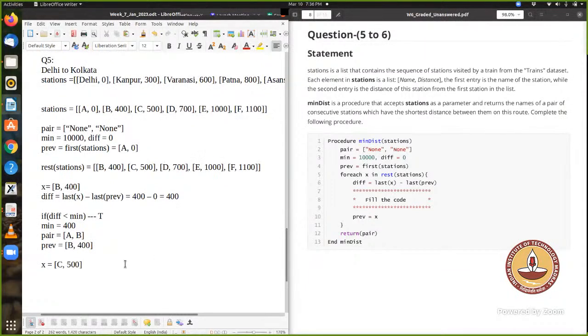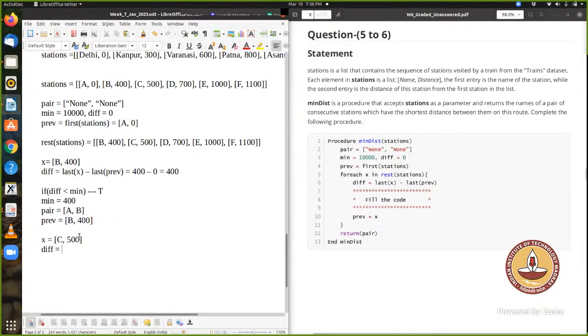Now again it will check, and again it will calculate diff. So diff will be what? Last of X, 500, minus last of prev, 400. This will be 100. And now it will check if diff is less than min. What was the value of min we had last time? 400. So 100 less than 400, true or false? It is true.